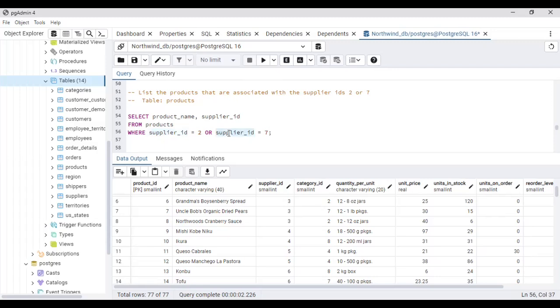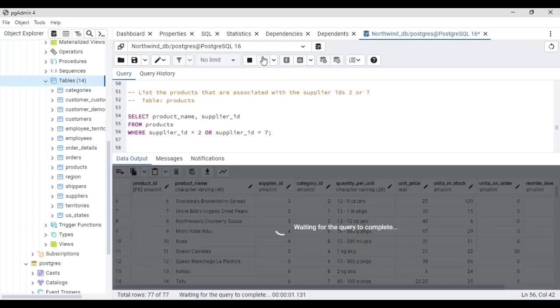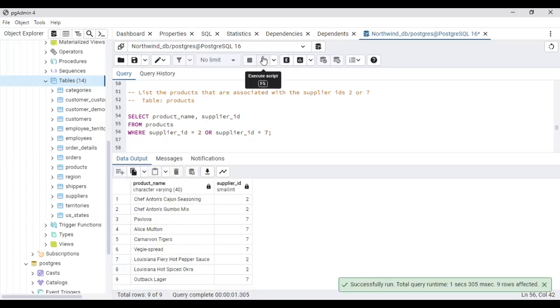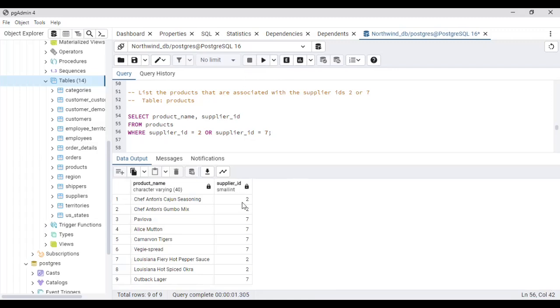You need to provide the supplier ID twice. You cannot say just "or 7." This wouldn't work. You've got to specify the column twice because you can't have a different column here. It doesn't have to be the same column. You need to specify for each number. So let's go ahead and run this query. And as you can see here, I have only the ones that are either 2 or 7.